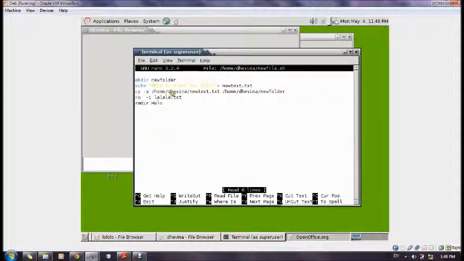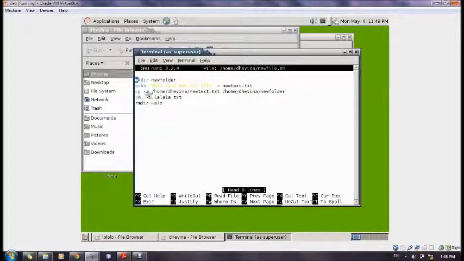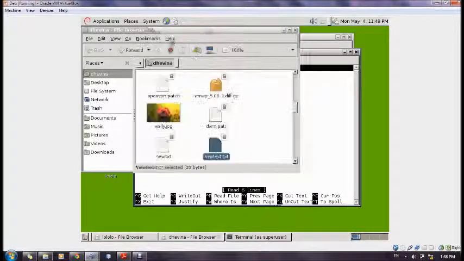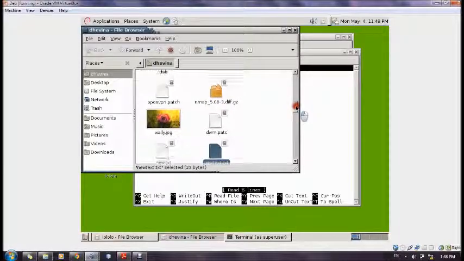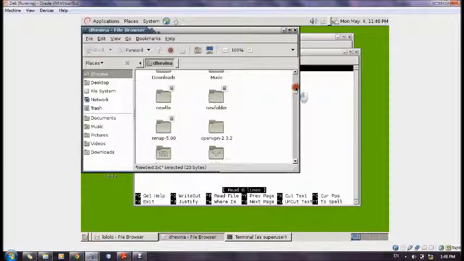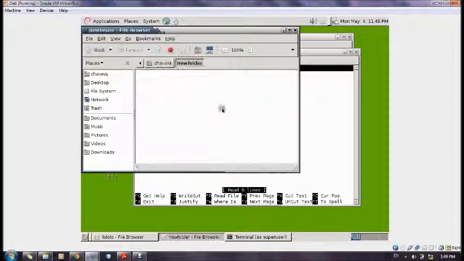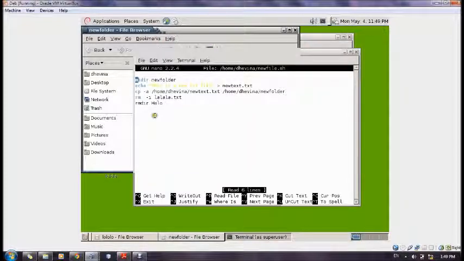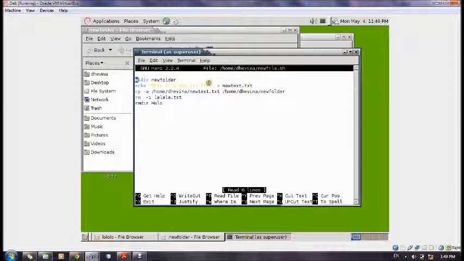and then this is the way of copying this file to this new folder. Okay, I just leave new folder. Okay, it has been copied, and then removing lalala.txt.